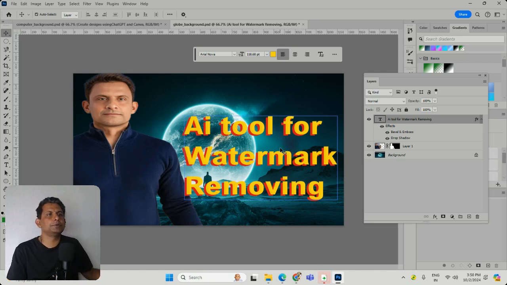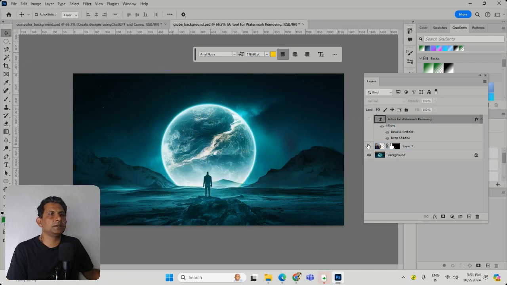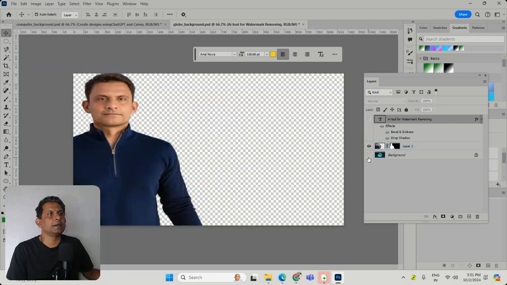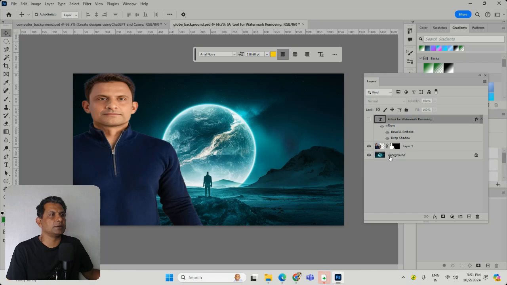So what I'm going to do here, I want to edit this text. You can see this is a text. There are very few layers here. One is this text layer. Then I have put a mask here. Then I have a background. So I'll unlock this background also, but it is a locked background.